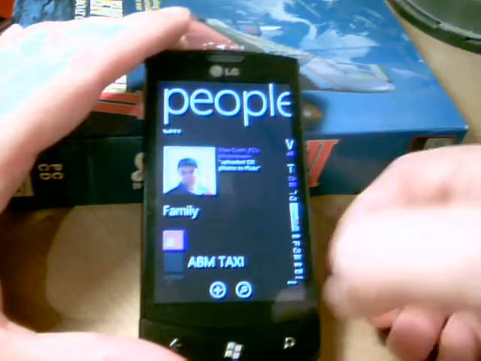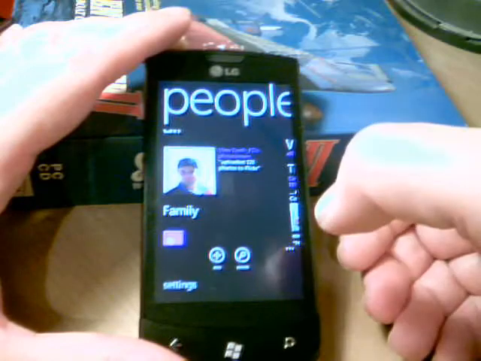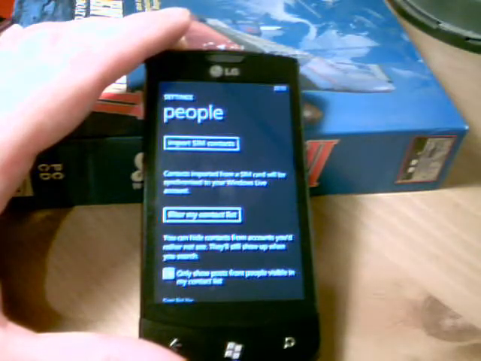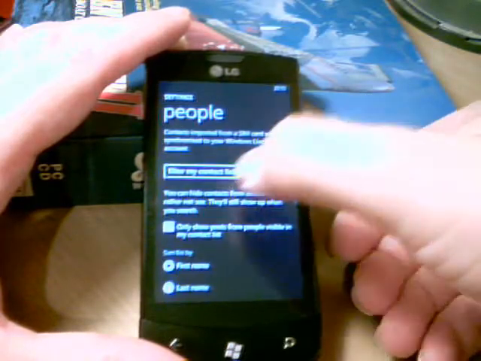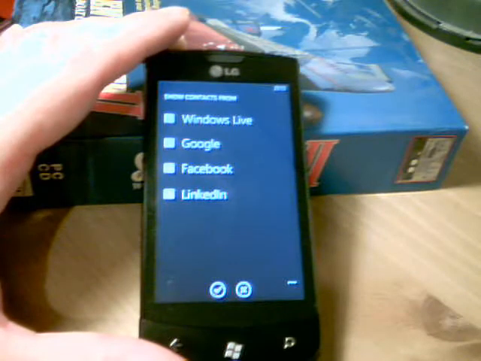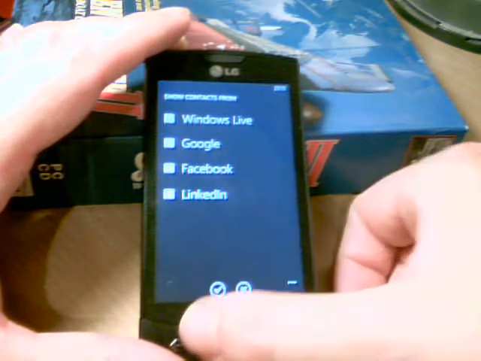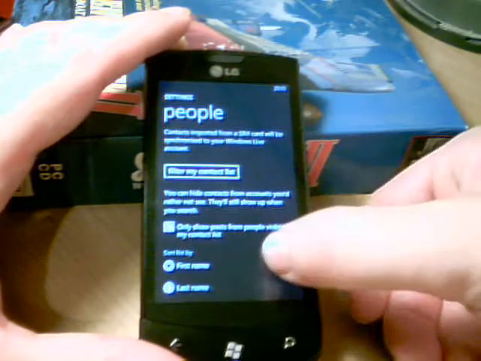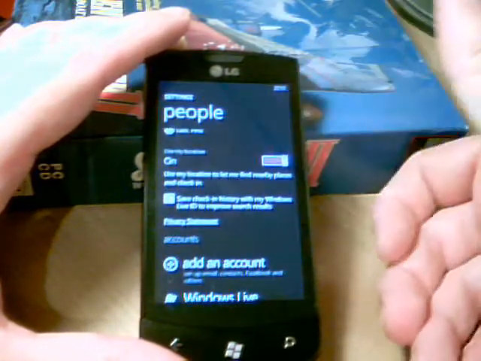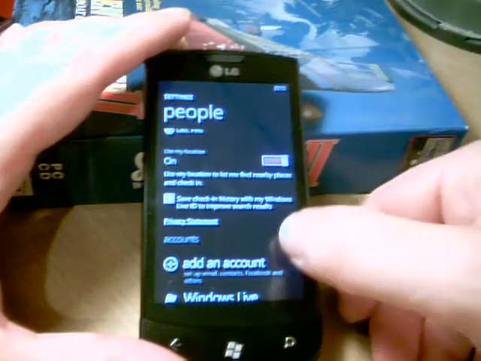To control this thing's fairly simple as well. Hit the 3 buttons here and go to settings. This is your control, so you can import your SIM contacts here. You can filter your contact list. So at the moment, I've said I've got everything sorted out into my Windows Live account, so I'm just looking at the contacts I've got from Windows Live, just to avoid duplication and make things nice and simple and clean. You can sort by first or last name. You can display by first or last name. You can add your location profile for when you're posting messages, that kind of thing.